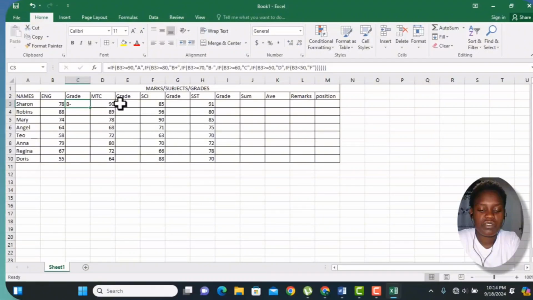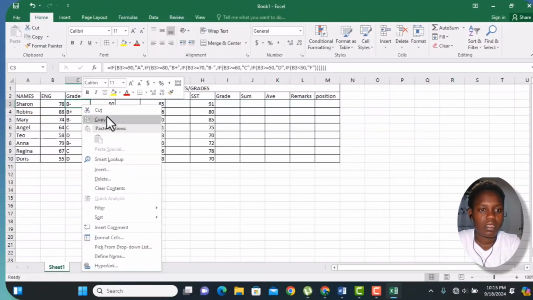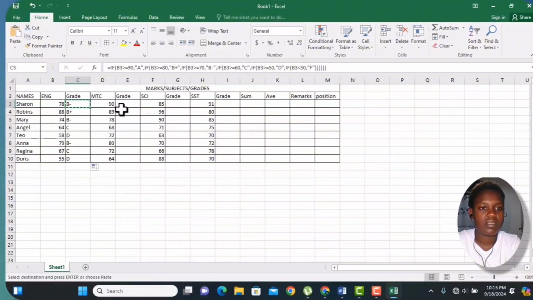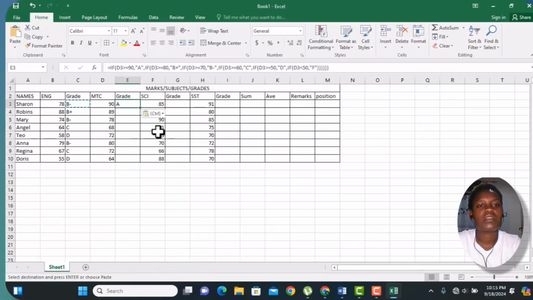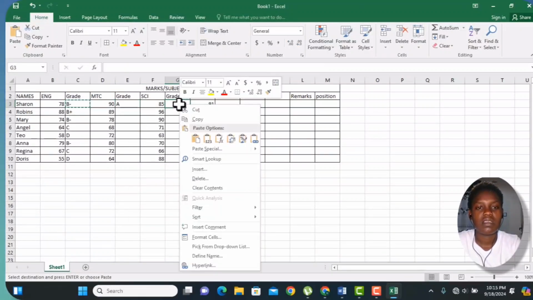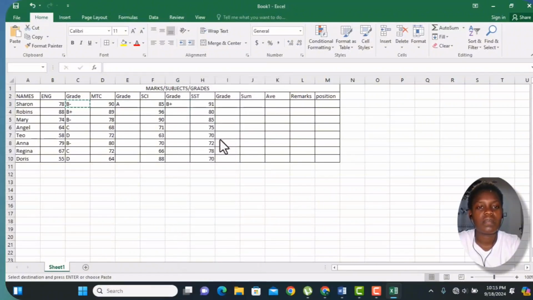We come and do the same for science, paste it there. Do the same for SST, paste the function there. Then now you just drag each of them. You come here, do the same, drag it down. We are being graded automatically. This is the beauty of using Excel. You don't struggle. So we can see we have been graded.